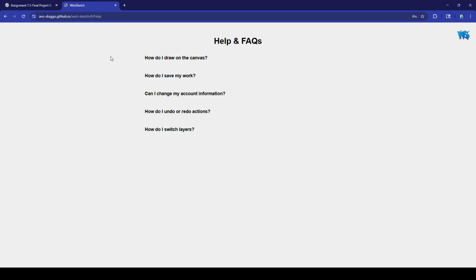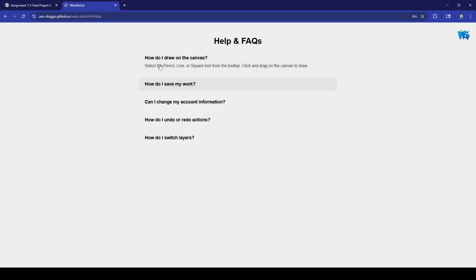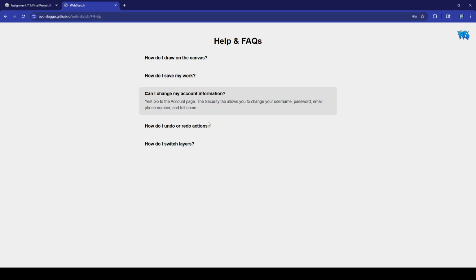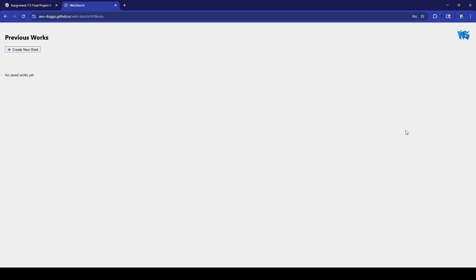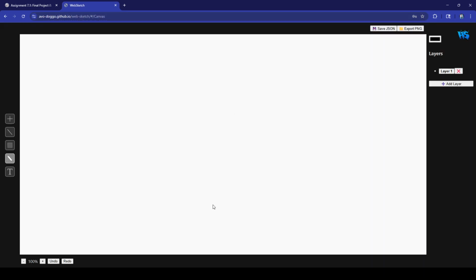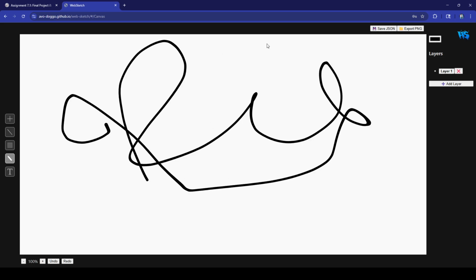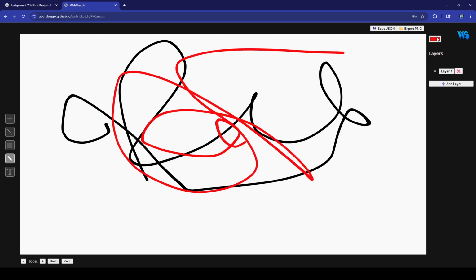This is for just general questions, like how do you draw on the canvas? How do you save your work? Can you change your account information? And then you can go to works, and here you can press create new work, and this brings you to the canvas. On the canvas, you're able to draw, change the color of the tool to pretty much anything.